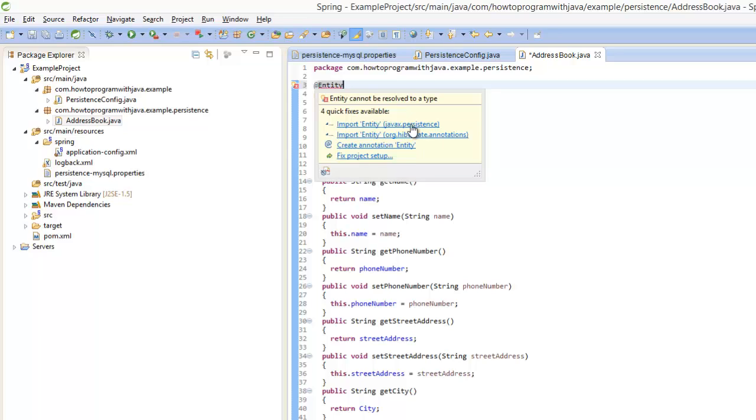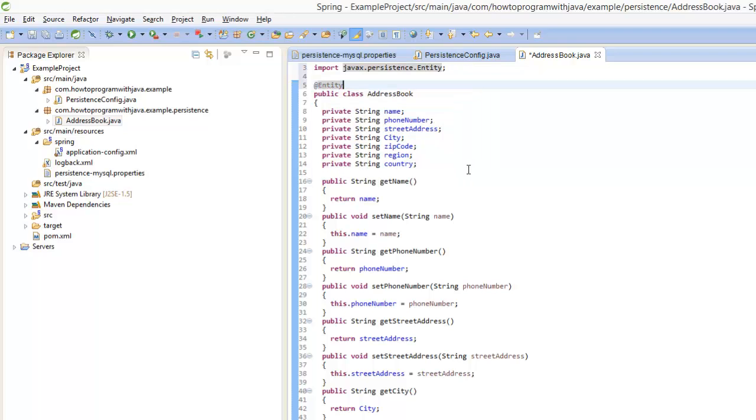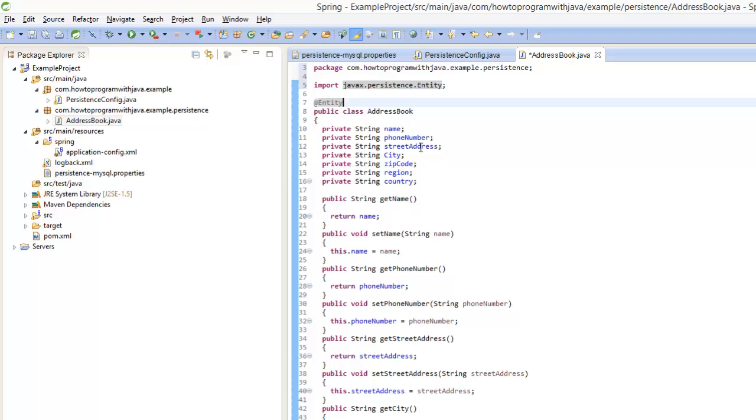javax.persistence. That's important. A lot of people mess this up and use the Hibernate annotations, which would potentially make sense since we're using Hibernate, but believe it or not, we use the javax.persistence Entity import. So do not use the Hibernate one. That will cause issues. So there we go, we've done that. That's the first step.